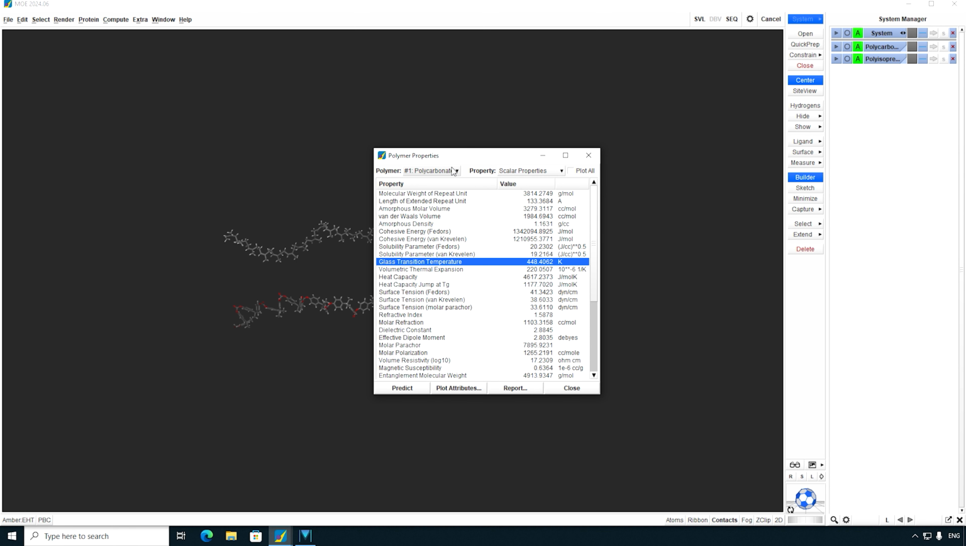If I change the polymer now to polyisoprene, I get a prediction of 320 Kelvin, which is a little bit above the experimental value of 290 Kelvin, but keep in mind that most polymers have additives that are used to influence the properties. Now let's have a look at the temperature-dependent properties.